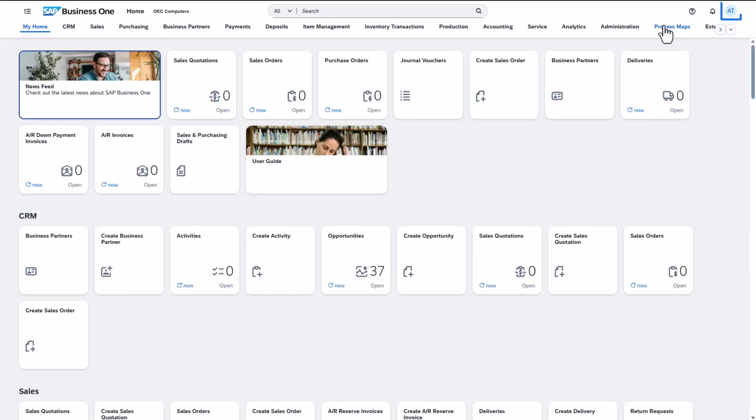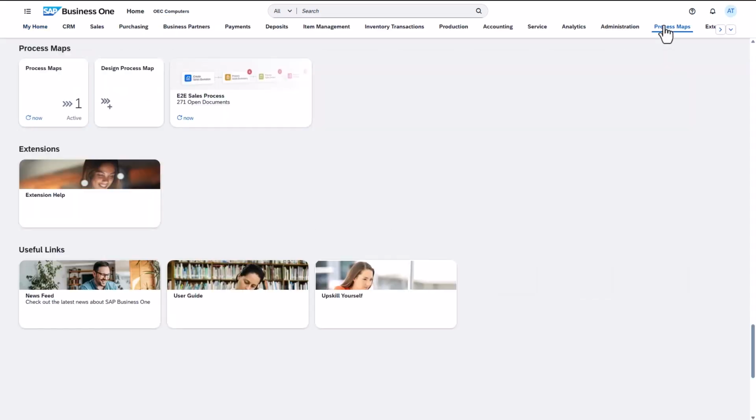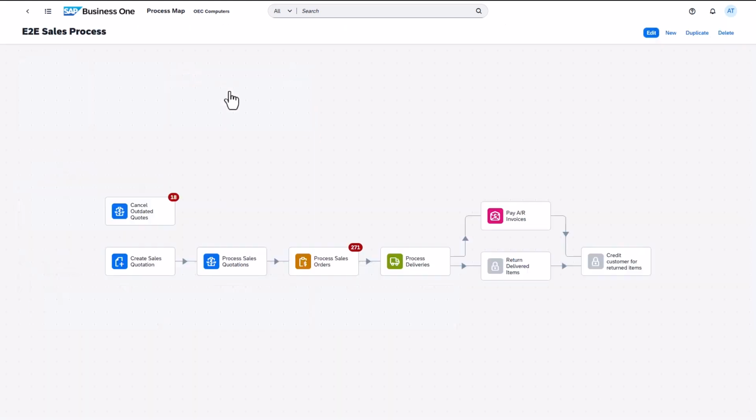Once Alex logs in to the web client, the new process map is available for him on the home page, and when launched, all the details are available. The process maps are subject to user authorizations and data ownership rules if defined. Here we can see that since Alex has no authorization to create and process returns, the respective steps are grayed out, and accessing the target apps is impossible.